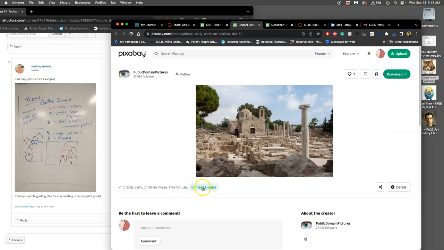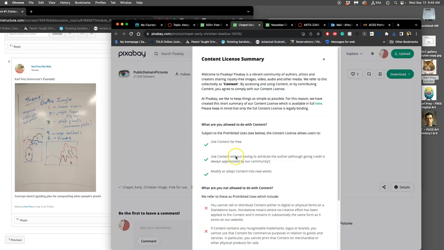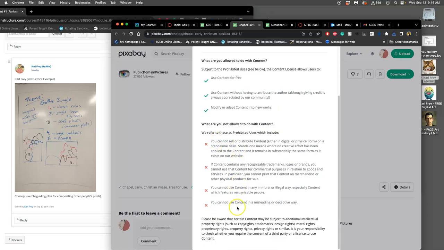Let's understand what their content license is, because they call it a Pixabay license. A Creative Commons open license, a CC0 license, would mean you can use it for anything. It's basically the same as a public domain. This is like a CC0, except that you cannot do these things. You cannot just use it on a standalone basis, which means they ask you not to take the exact image and just use it in the exact same way, because no creative effort then has been used, right?